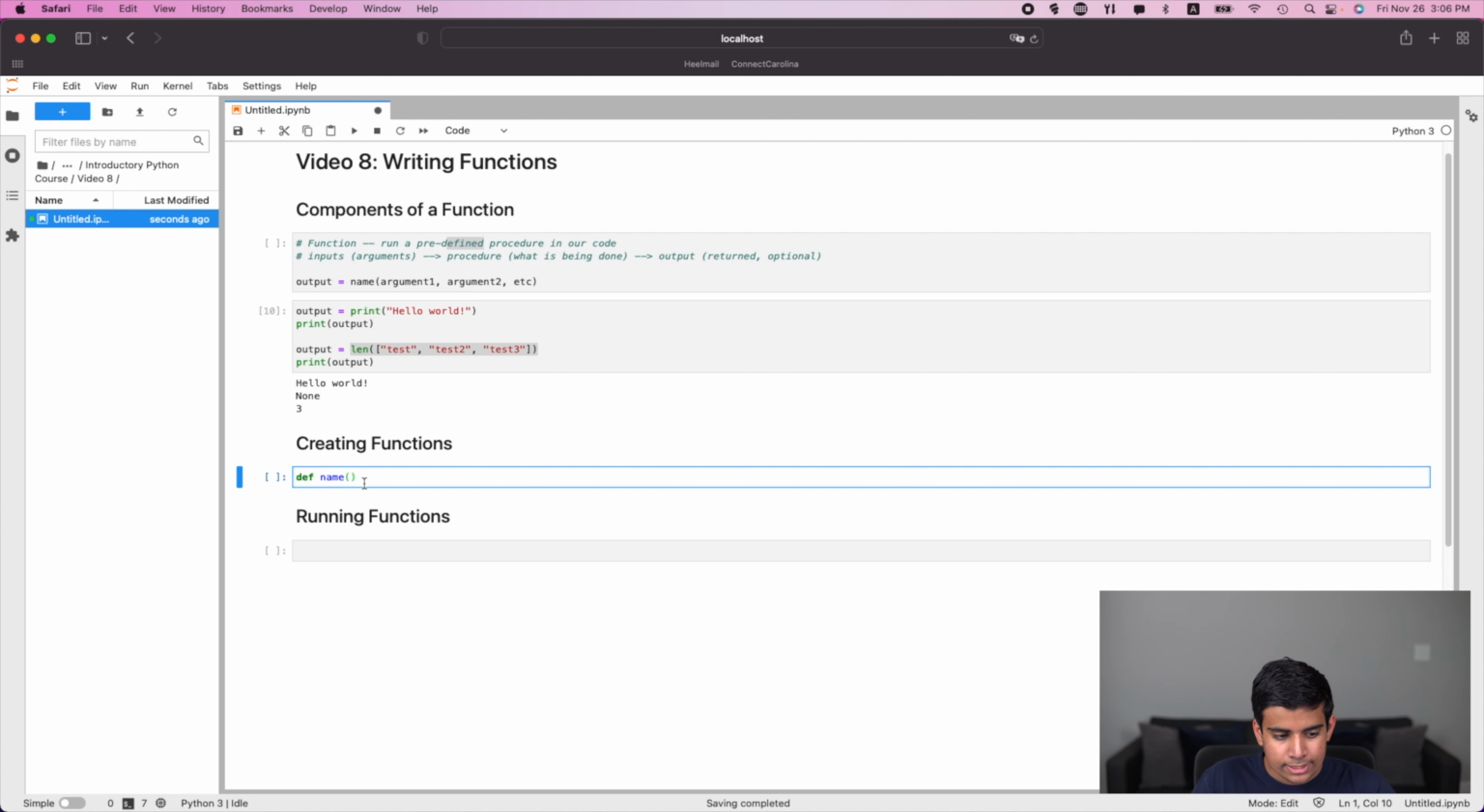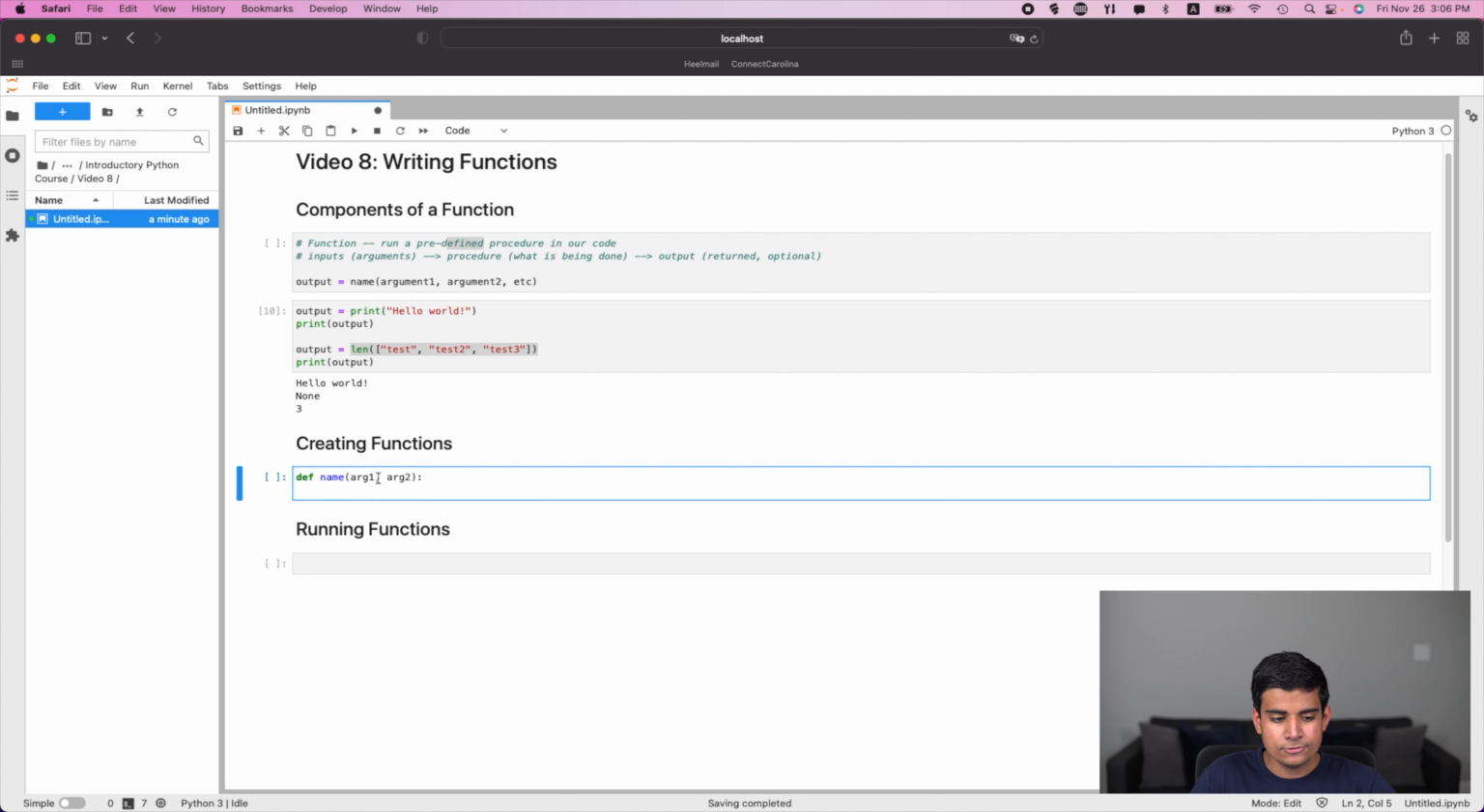So for example, I'll just call this arg1, and if it takes in a second argument, maybe arg2, you separate them using commas. And then here you have a colon. And then here, just like with the if statement, and the while and for loops, you have an indent. So all of the code now that's in here is going to be part of the function. Every time I run this function, all the code inside of here is going to be completed.